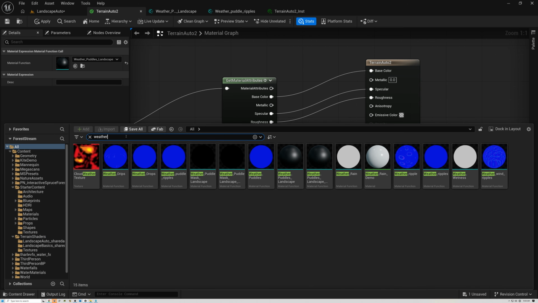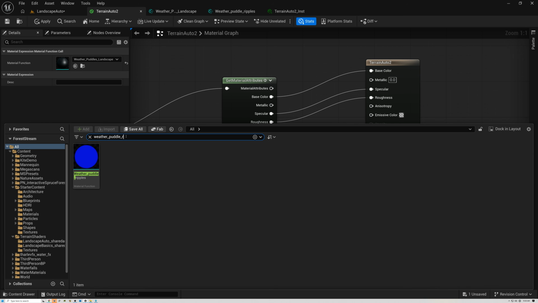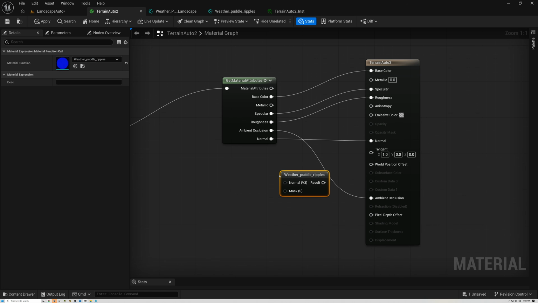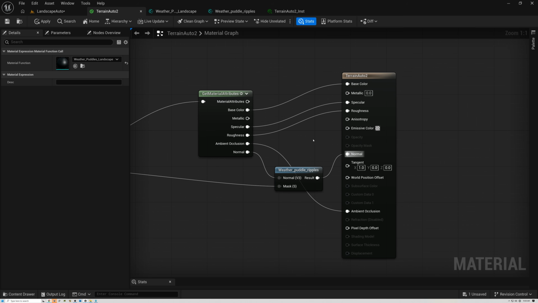So I'm just going to search for weather puddle ripples. And there it is. And I can just drag it into our graph here. And we're going to wire the output normal from our get material attributes node. And then we're going to wire the result in as a replacement for our normal. And this mask here is a mask for where the puddles appear. So I can just come over here to our weather puddle landscape material function and wire the mask across.